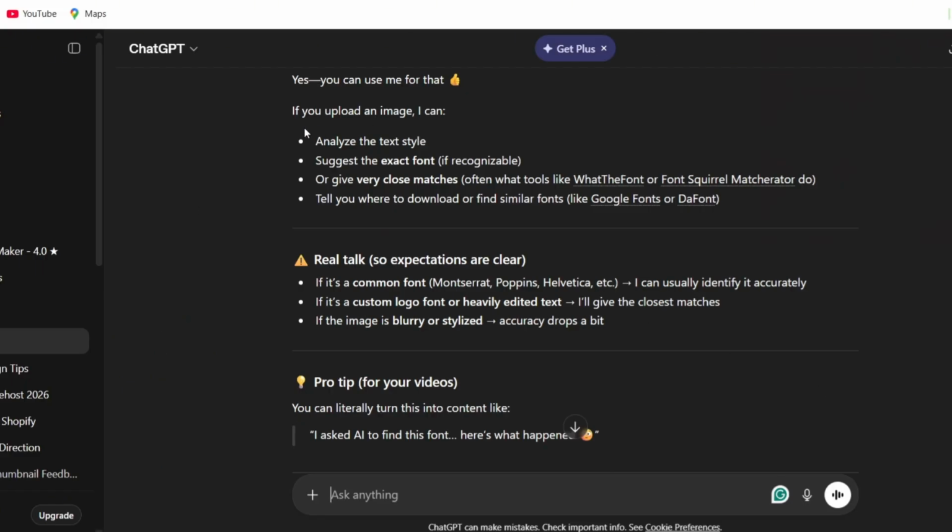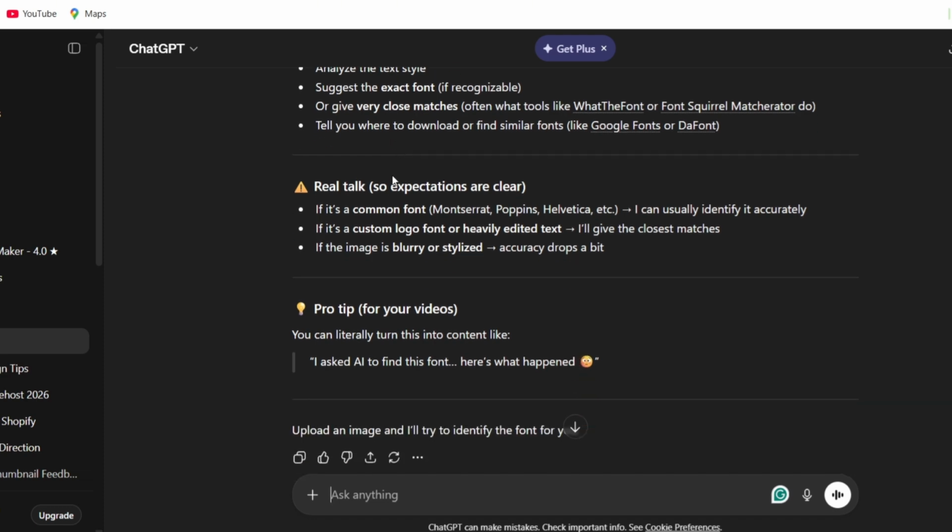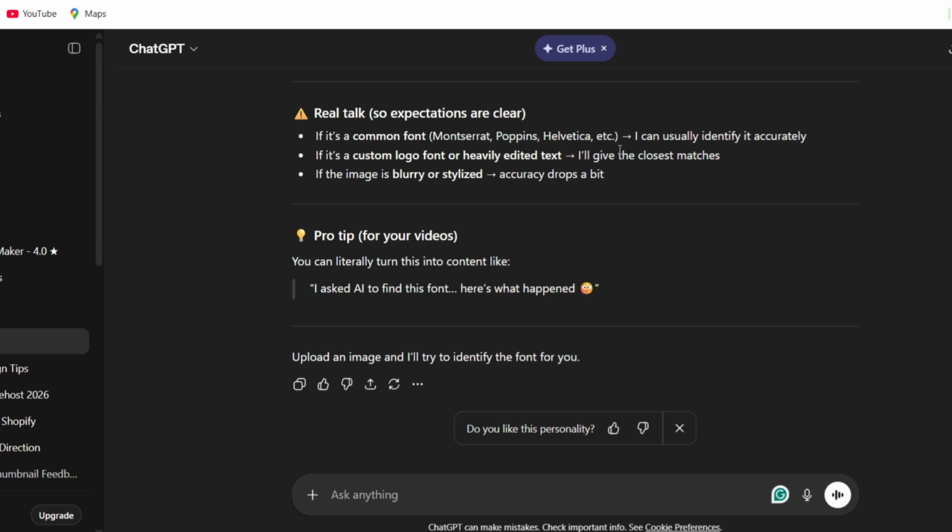Now there's one thing that you need to keep in mind. ChatGPT itself says that it can identify a common font used in an image with almost 100% accuracy. But if it is a lesser known custom font, then it will give you the closest possible matches, but not the exact font. Also, if you're trying to find out the fonts using this method, then make sure that you upload a clear image, because if you upload a blurry image or something, then the accuracy of the prediction drops significantly.